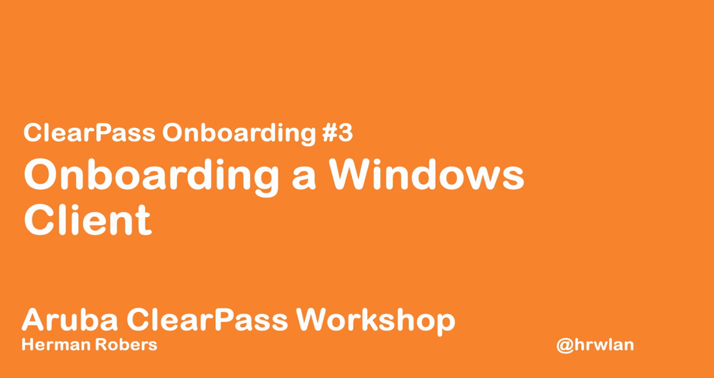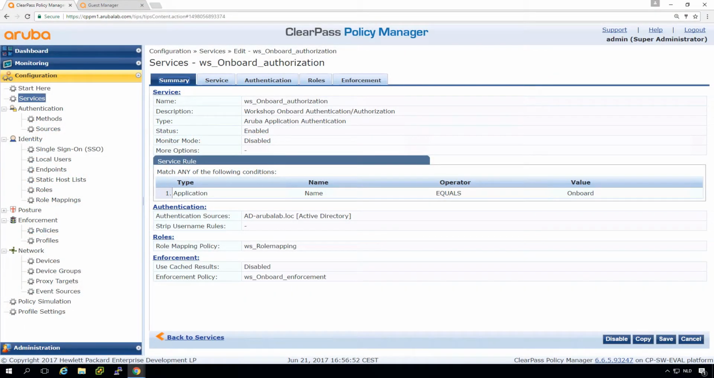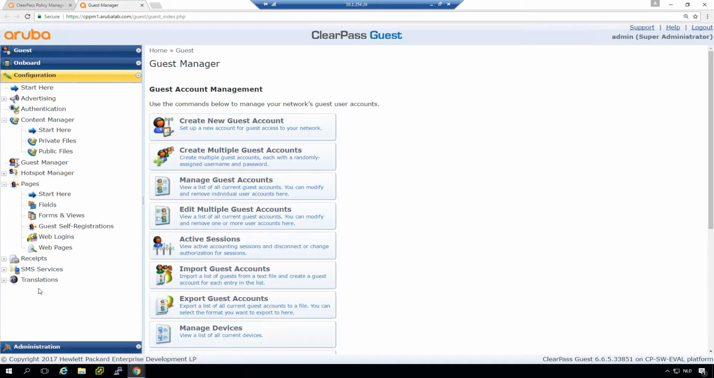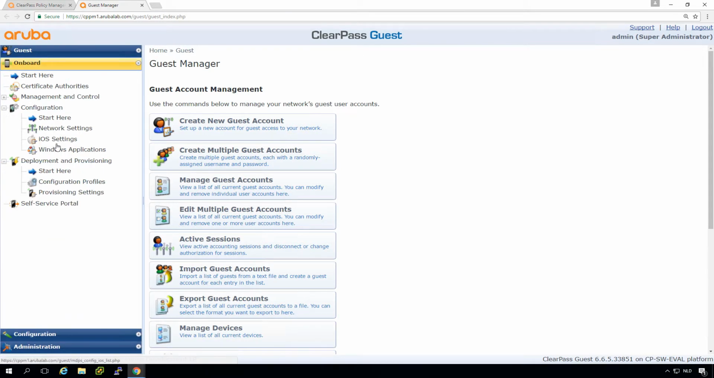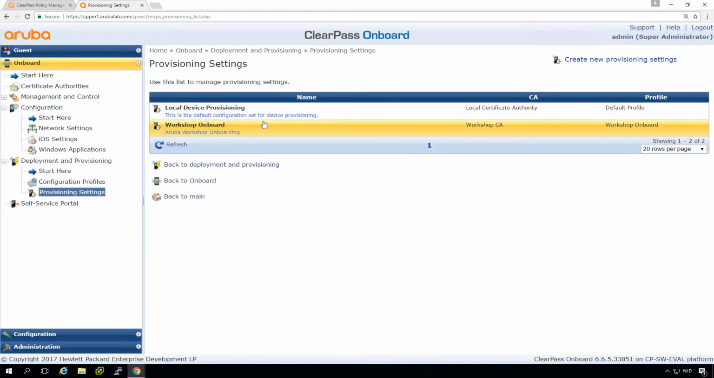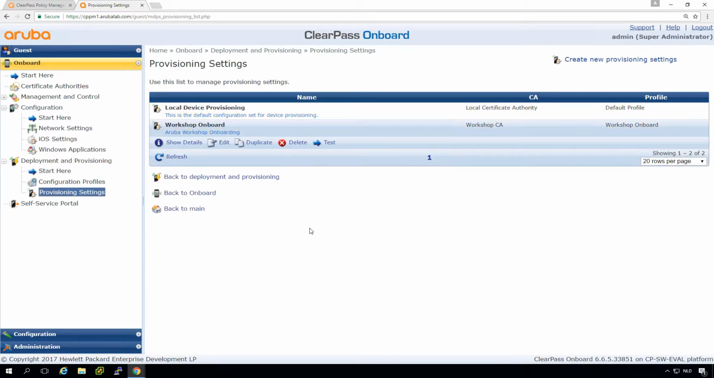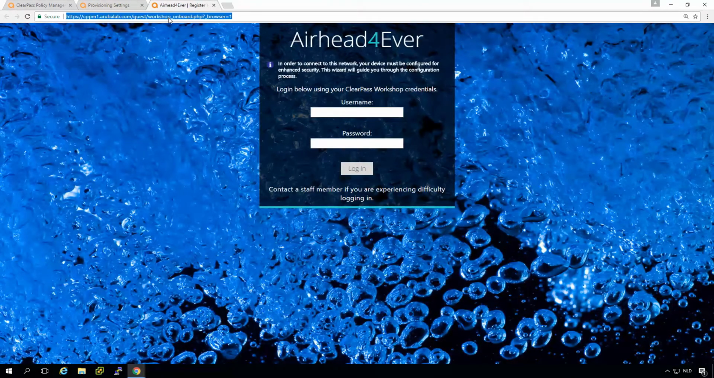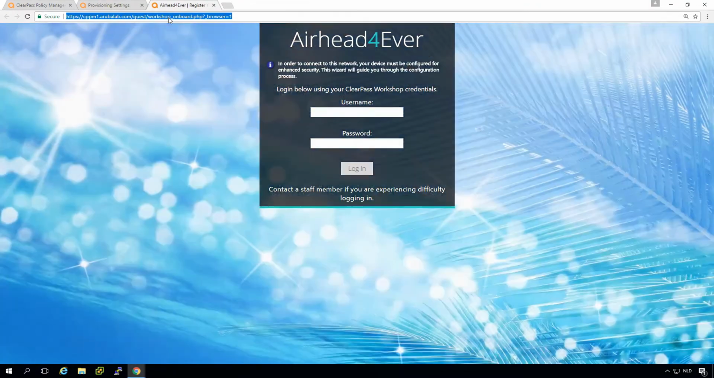In the last two episodes, we prepared the ClearPass server to do onboarding, and finally in this episode, we are onboarding a client. So we ended up with this onboarding authorization service, and on the ClearPass Guest side, we did the onboarding configuration. We created a certificate authority and the provisioning settings in a few steps so we can do the onboarding. So here with the test, this is the onboarding URL. Let's copy this for now.